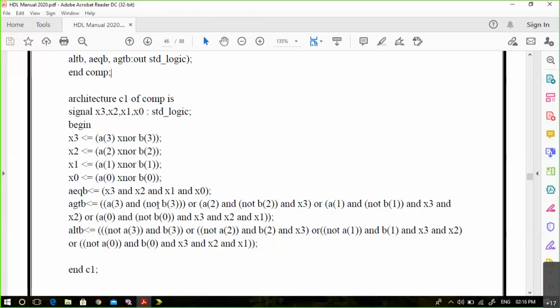Next, from the MSB, we have to move to the next bit. That is A of 2 and not of B of 2 and x3. Why? You can see this x3. Here, when we checked the MSB, let us say the MSBs are 1 and 1 only. Imagine A of 3 and not of B of 3, 1 and 1 only. Then we will get this first case as 0, because not of 1 is 0, and 1 and 0 is 0. So then we are checking the next bit coming after the MSB, with A of 2 and not of B of 2 and x3.